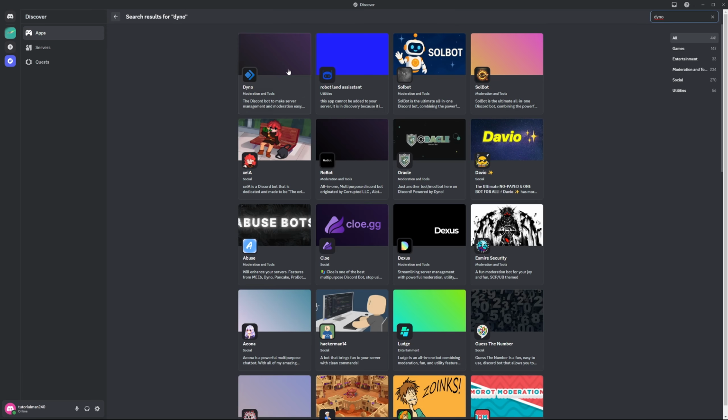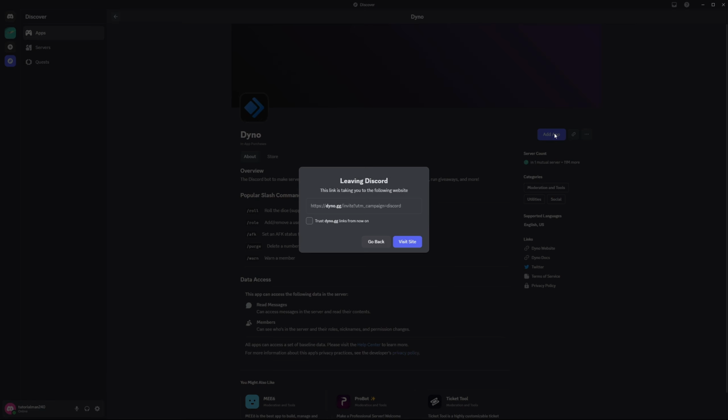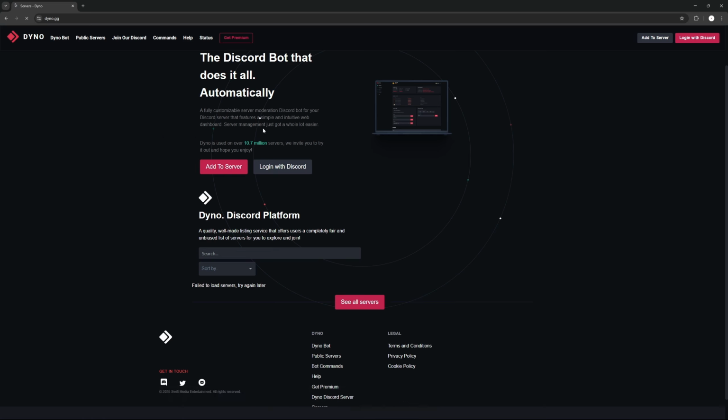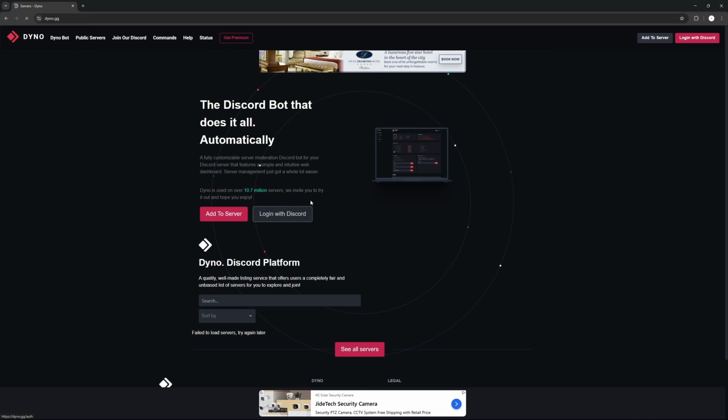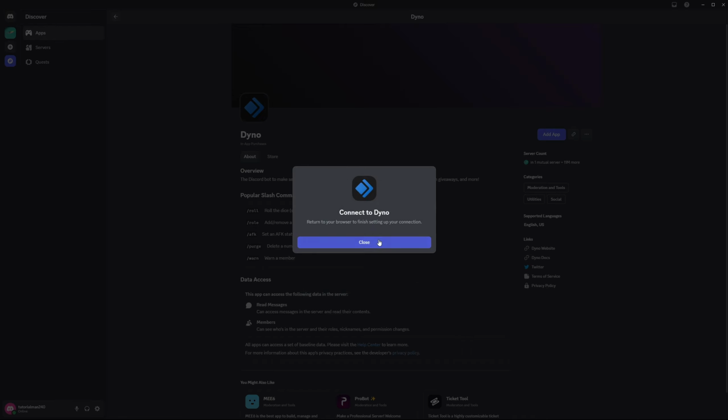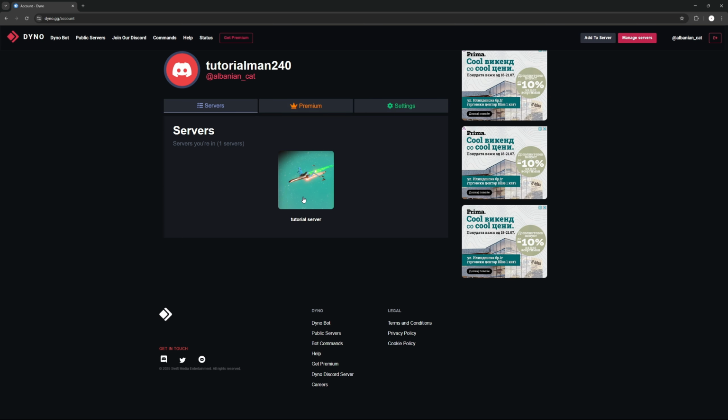Then it should pop up as just the first one, Add App, Visit Site, and it will redirect you to dyno.gg. So let me just show you that. It will redirect you right here. You're gonna want to log in with Discord. So once you've done that, press authorize, and once it's connected, you're gonna go back into here and add servers.